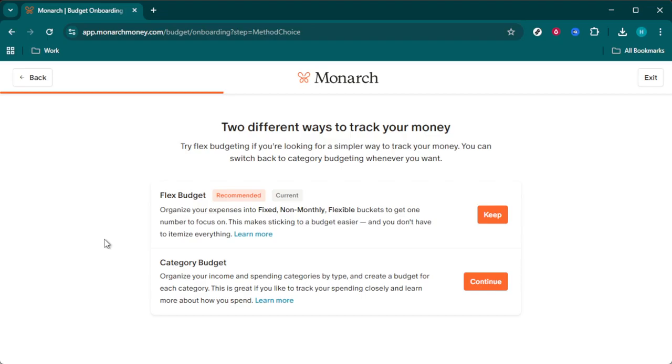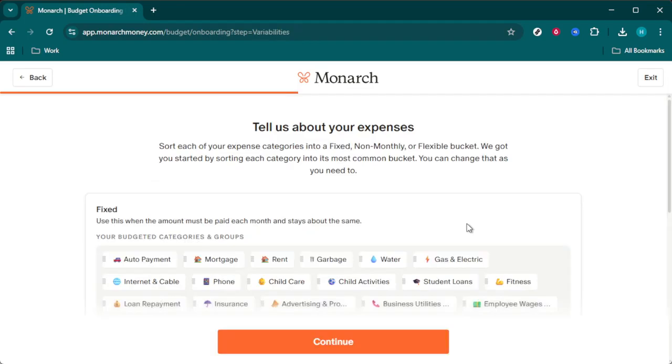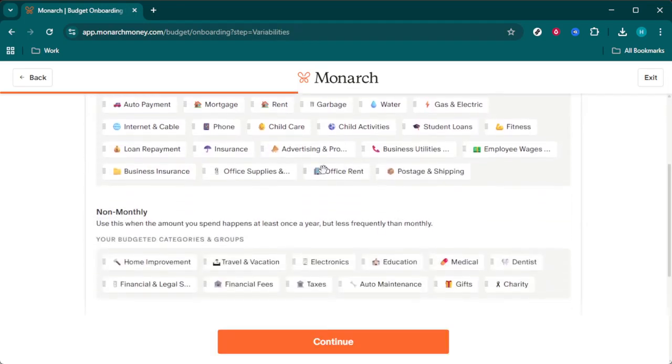First, you'll want to start by selecting the flex budgeting option within the Monarch Money application. This feature allows you to adjust your budget on the fly, reflecting the realities you encounter month to month, rather than sticking rigidly to a fixed amount. Once you've selected flex budgeting, simply click on Continue to proceed to the next step.